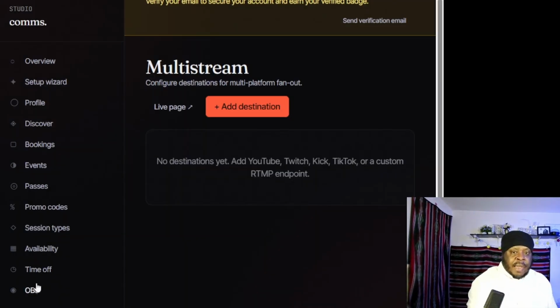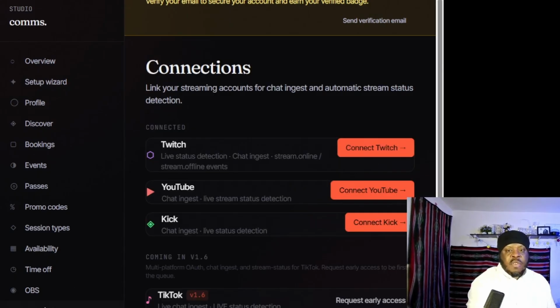Once you've done that, your second step is to go to connections, where you can connect the chats from Twitch, YouTube, Kick. Okay? Once you requested that, the chat feeds will come into StudioComms.live chat feed so you can read and respond to your people.